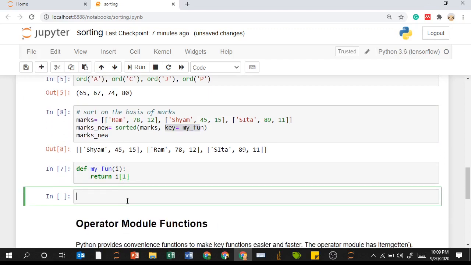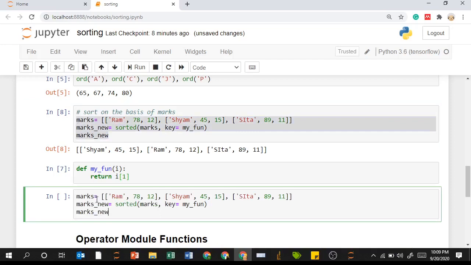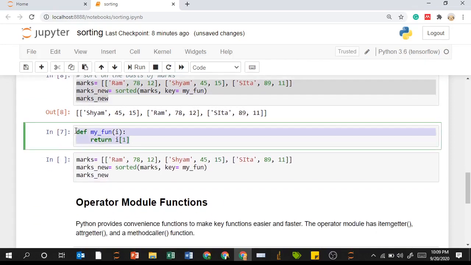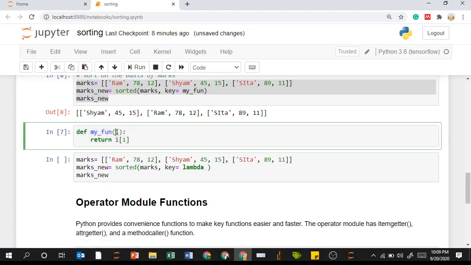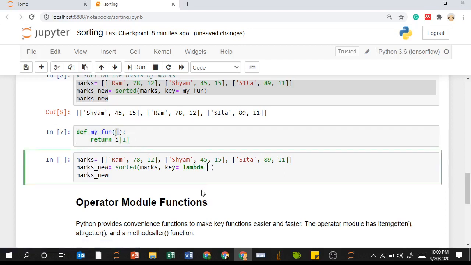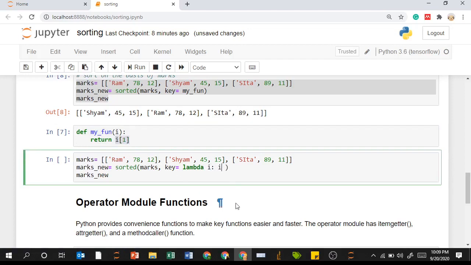Even if you don't know the syntax, you can quickly look over here and it's very easy. So let's copy and paste the entire thing. I'm going to skip creation of this function. So instead of doing that, I can write lambda, that is the syntax. So it takes how many arguments? It takes one argument. So that argument you're going to write over here, and then there is a colon, and this return value you're going to write over here, I of 1, and that's it.